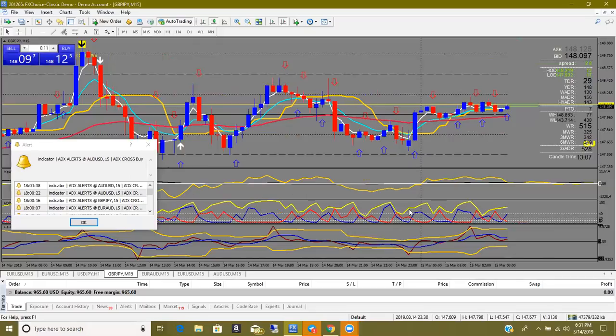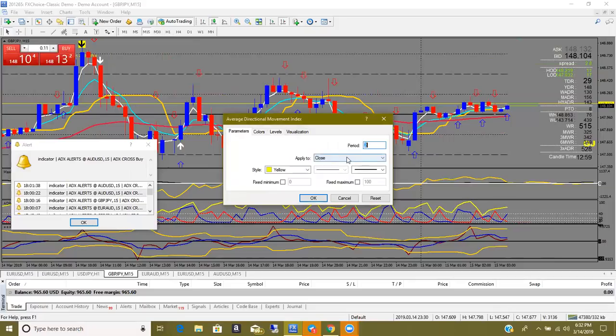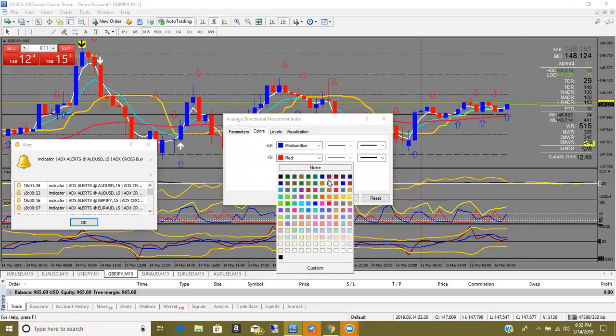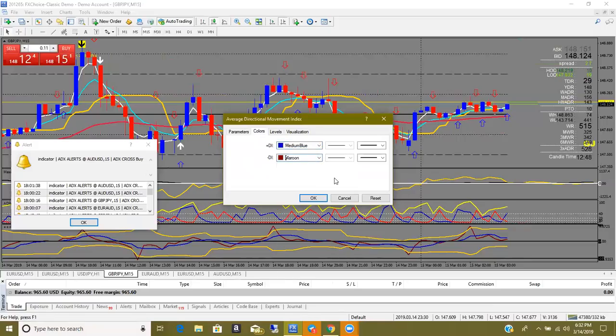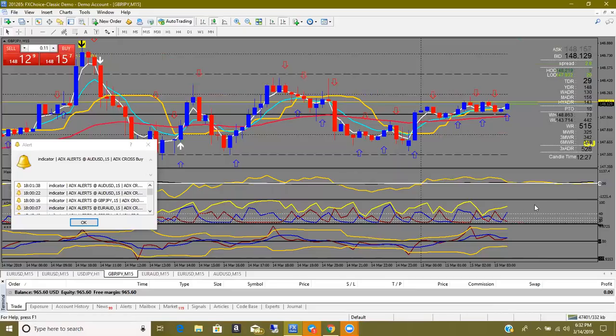Okay, so this is the ADX. The way I use it is parameter set on 2 and close. And make it yellow, make it big. Medium blue, and this is supposed to be that color, maroon. It's easier for me to see. Levels, you add 10, 20, and 40. Make it a nice black line. That one's lavender, that's fine, as long as I can see it. And that's all I do to that.